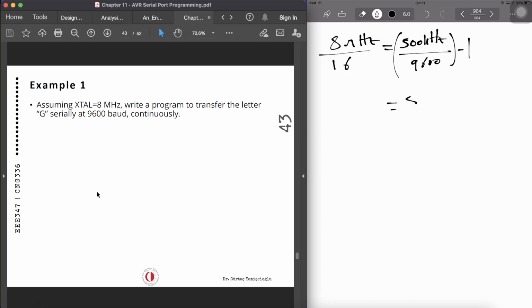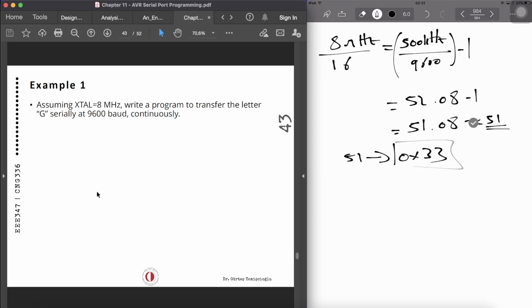We will have 52.08 minus 1, which is 51.08. And we can do an approximation of 51 over there. So this is the value that we need to load. And 51 in hex is 0x33. This is what we need to load in the UBRR register.